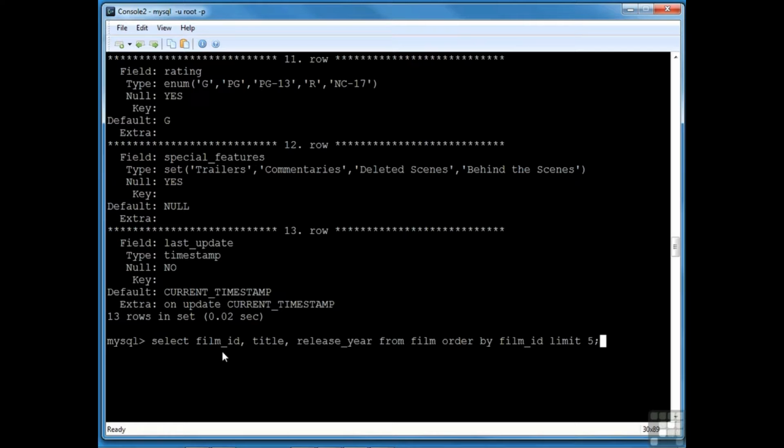I'll select the film_id, which is the primary key, title, and the release year of the film from the film table. And we're going to order our results by film_id. The default is to order integer values in ascending order, although, as we'll talk about later, you have the option of ordering them in descending order if you'd like. And finally, there are actually a bunch of films in the Sakila database. We only need a few to give you a good idea of what the table contents look like. We'll just limit our results to 5.